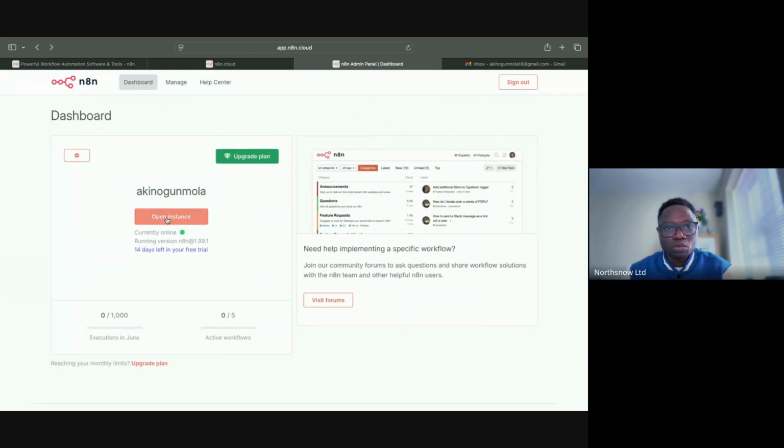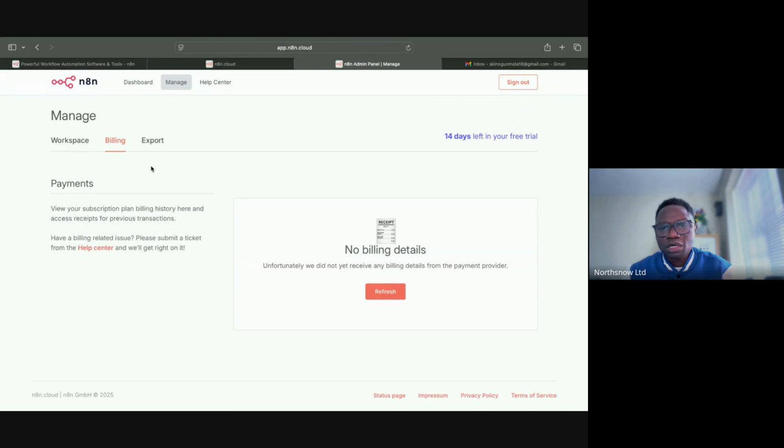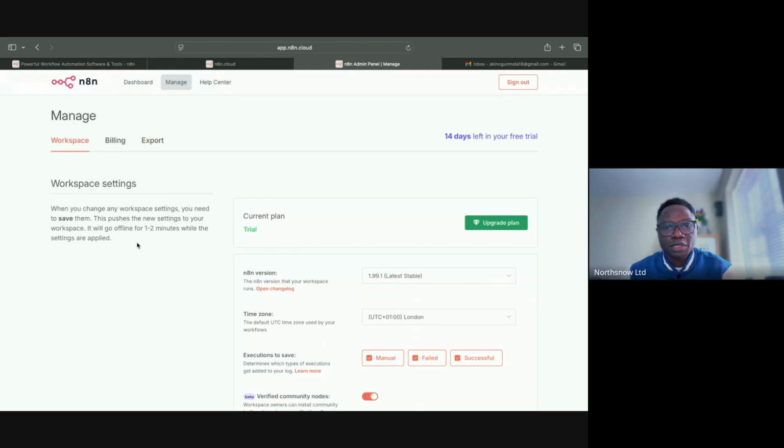And then if you want to go back from here, there are other things you can do. Like if you want to manage this, where you get your billing details, you upload your card, you get all the information. In case you want to export some workflows, you can do it from here. But I'm going back in here.